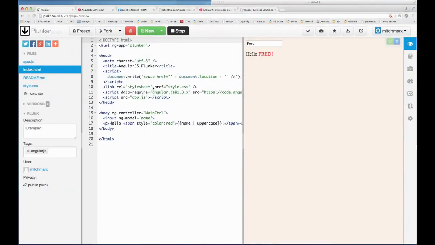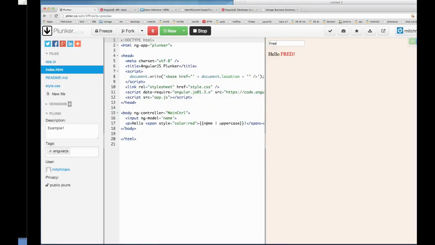For example, if we go back to our plunker, these two mustaches, the interpolations, this is actually a watch on the scope element name. So when the name changes, dirty checking inside the digest loop will notice it and run the callback, and in this case it's interpolating it into the HTML and also running a filter against it. That upright bar, uppercase is a filter. That's actually outside of the scope of this lecture, but it's pretty intuitive.